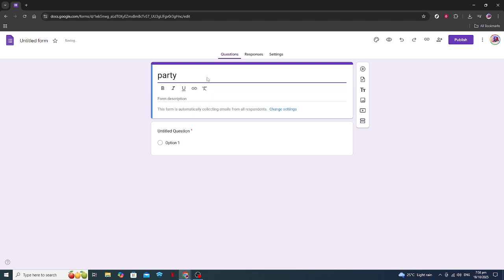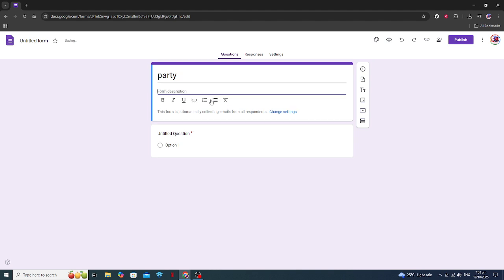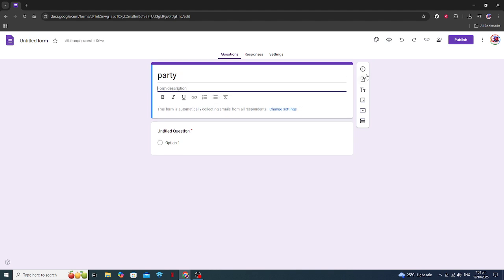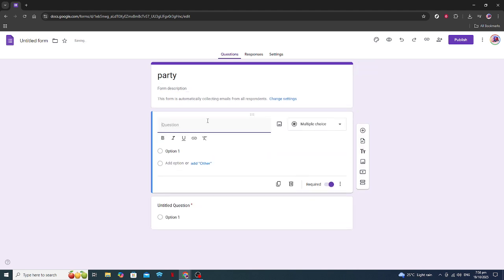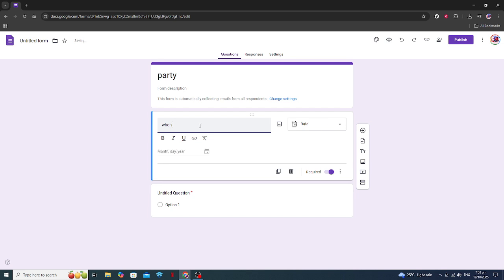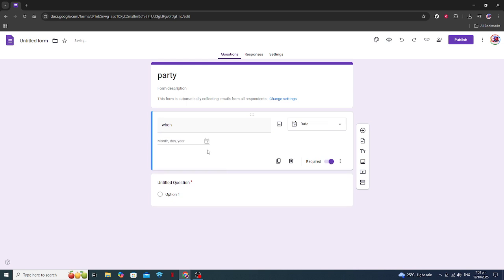Click on the field that says Untitled Question and type in your first question. For a Doodle-style poll, this will likely be something like, which date works best for you? Or, choose your preferred meeting times. Remember, the idea here is to give participants a list of options to choose from. To provide these options, you'll want to select the question type from the drop-down menu on the right of the question field. For a simple poll, multiple choice is a great option.